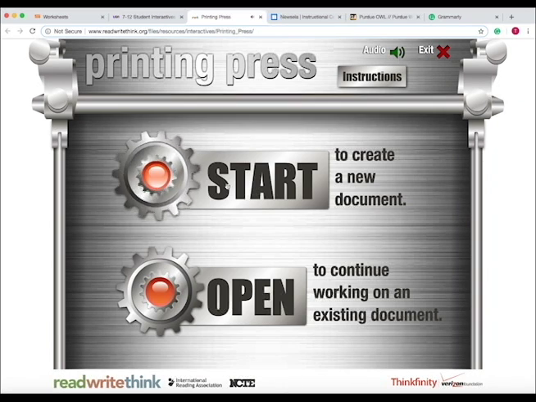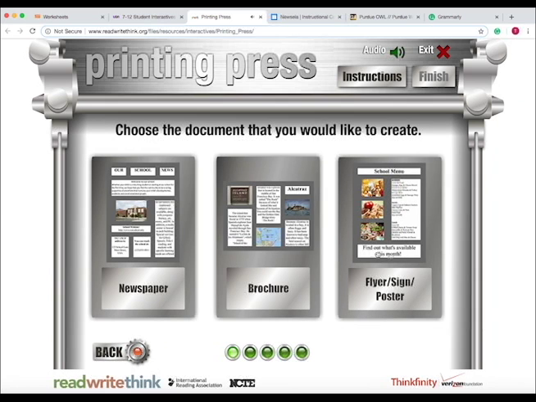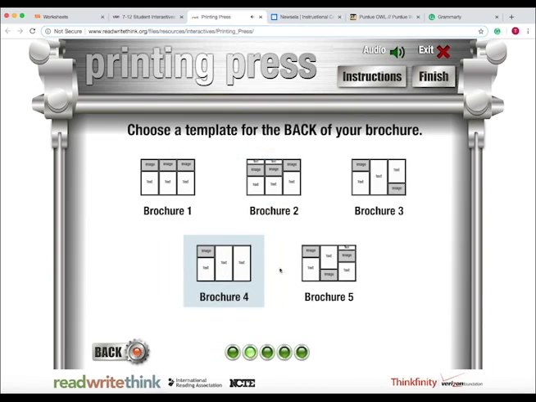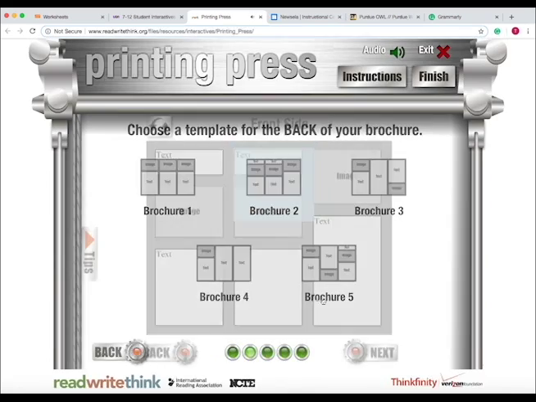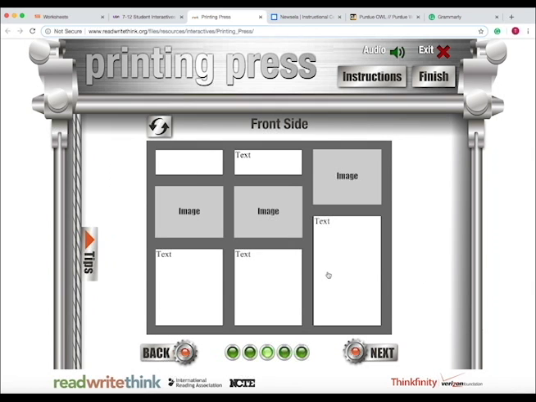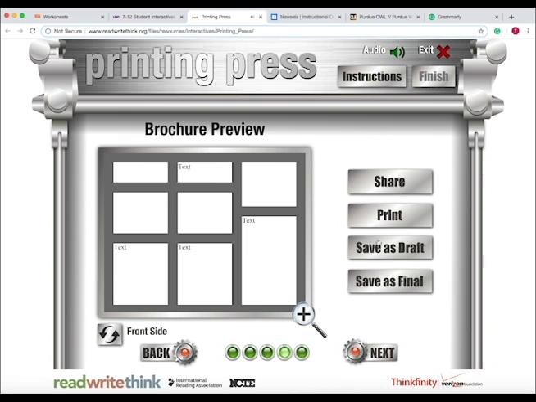And then the read, write, think printing press. You can make flyers, brochures, newspaper, and it comes with a layout, and then you select the layout and then enter text and images into here, and you can mess around with the font and the size. And so then when you're done, you press finish and print, and then you have a brochure.